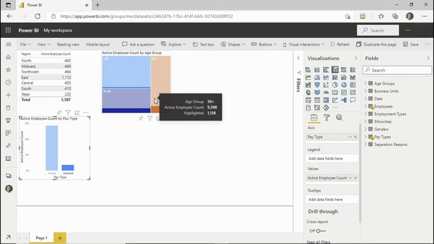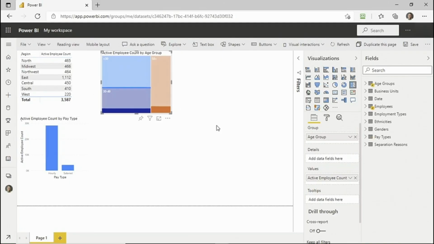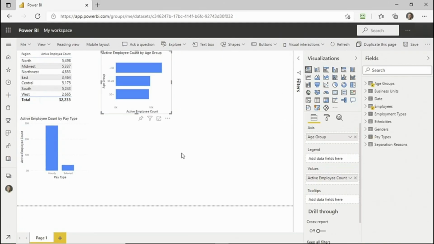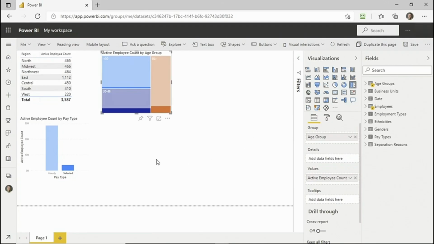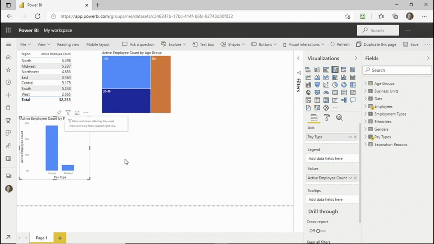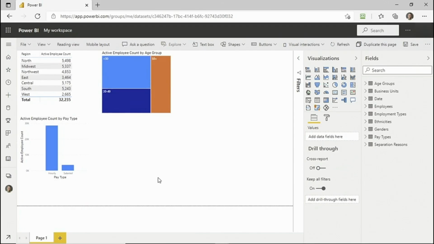For example, the age group 50 plus has 9,398 employees, but only 1,138 of them are highlighted if I change this visualization into, for example, a bar chart visualization. And then make the same choices. Notice how the cross-filtering is applied. You can turn off cross-filtering for specific visualizations if you wish, but what we're seeing here is the default behavior, which we didn't have to do anything to invoke. If I want to turn off a filter once it's applied, I can simply click back on the same filter.